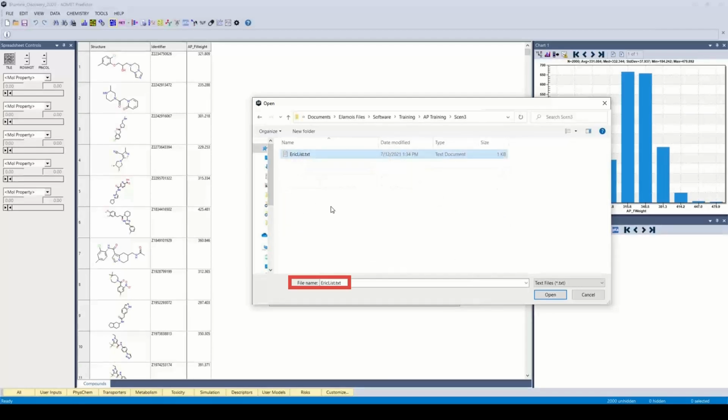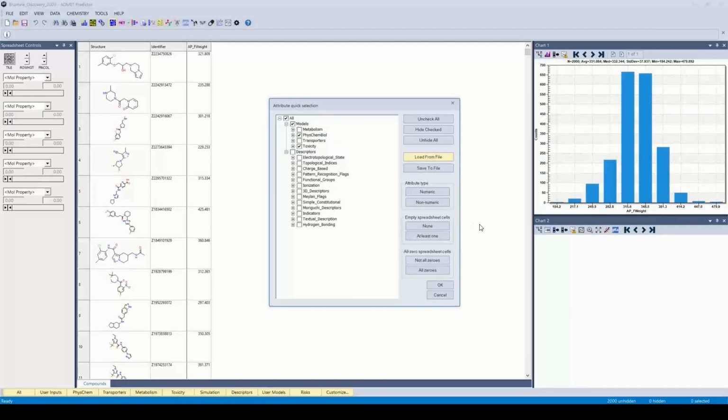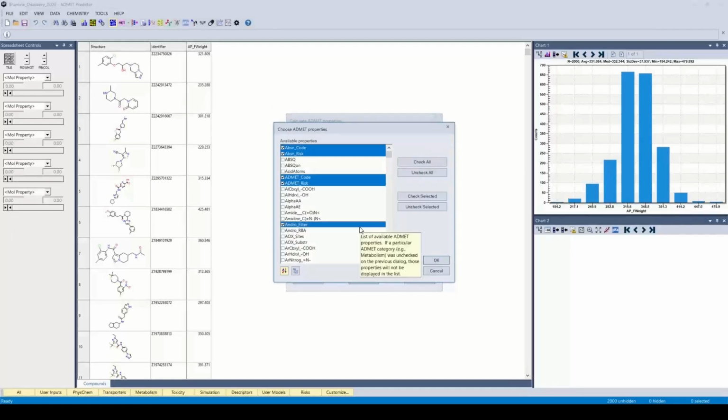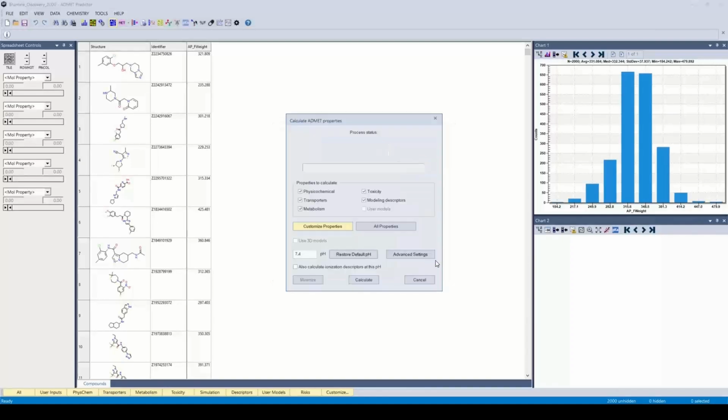So here it's labeled as ericlist.txt. It's a simple text file, and that contains a list of properties, which, for example, I want to use. Okay, so again, this is a very easy way to get back to a set of properties that you want to use on a repeated basis. So we're going to check them all here. Just say OK.